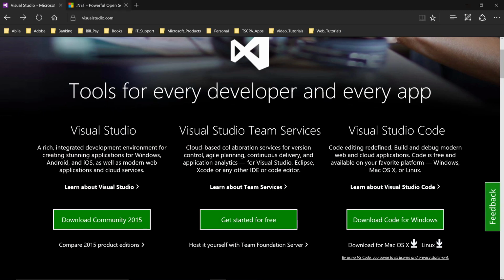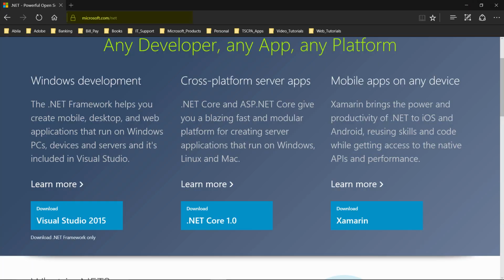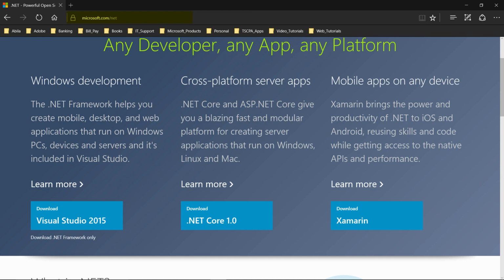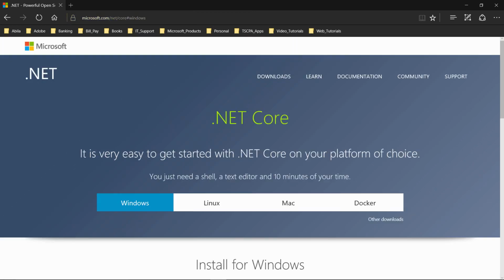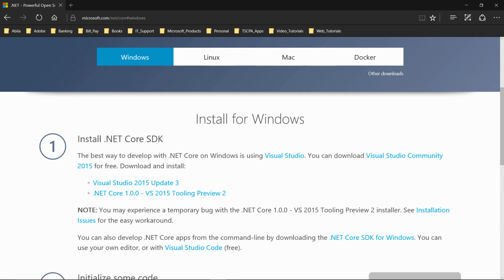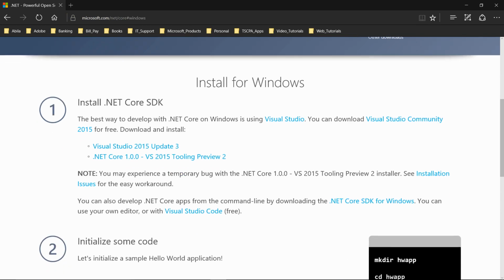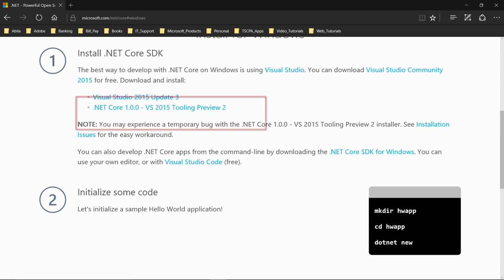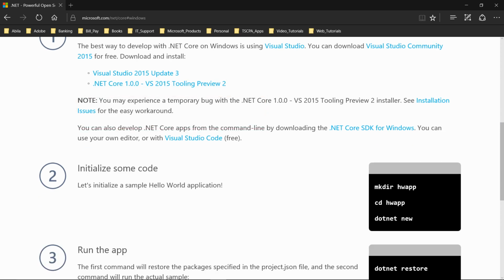Now, once you have Visual Studio 2015, you want to come over here to microsoft.com/net and see where it says .NET Core 1.0. You want to click this. And with .NET Core 1.0, it gives you all of these options for Windows right here. So the best way to develop is to download Visual Studio 2015 Update 3, the .NET Core 1.0.0 Tooling Preview 2 right here. You can also download it with Visual Studio Code for free. You can see the installation issues associated here.